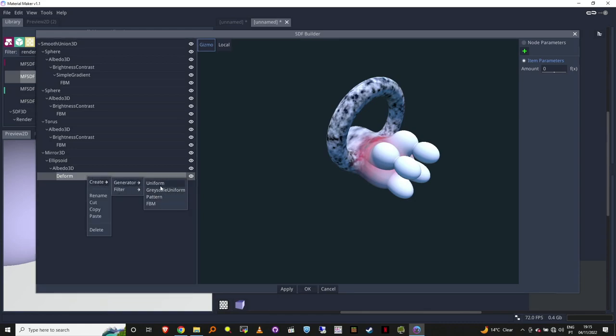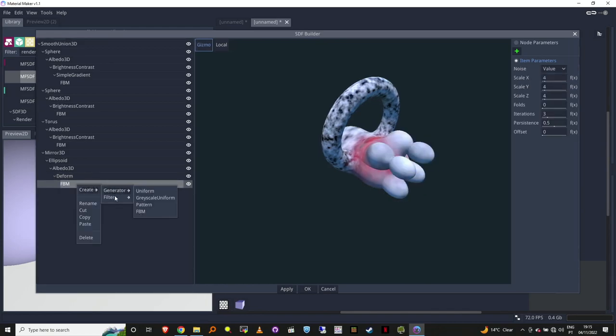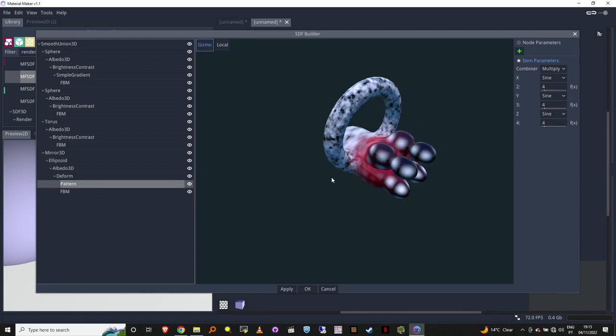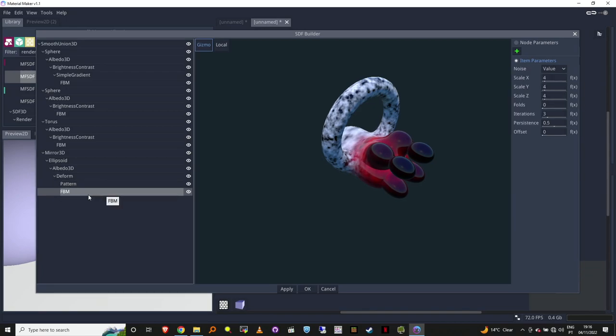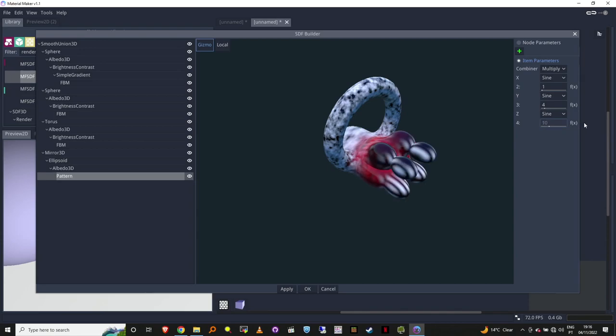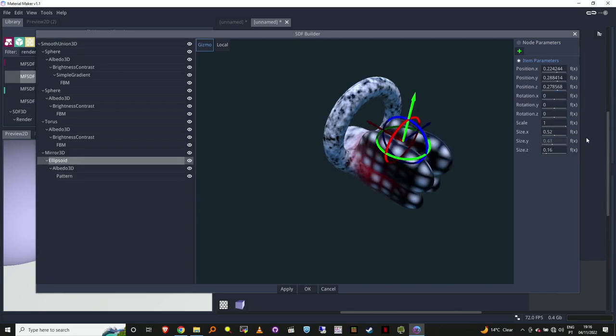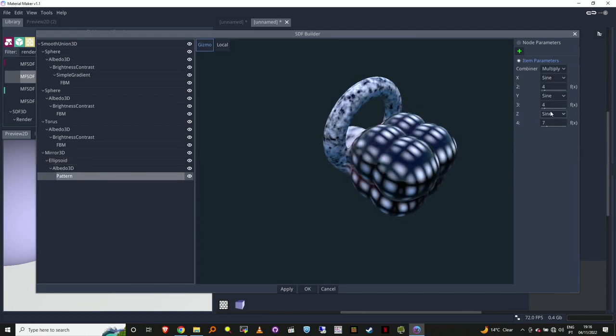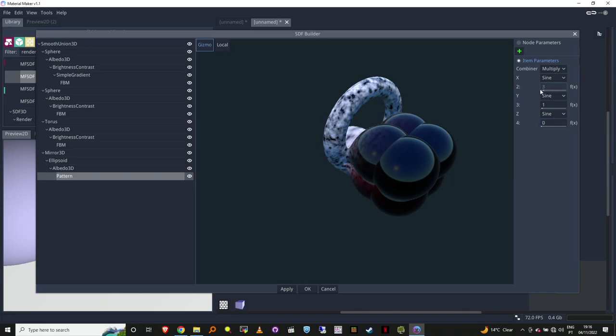Generation. Pattern. So I will try to create. Nope. Let's see what. Wrong here. Okay. This ellipsoid is being just to make it bigger. One has to be one.